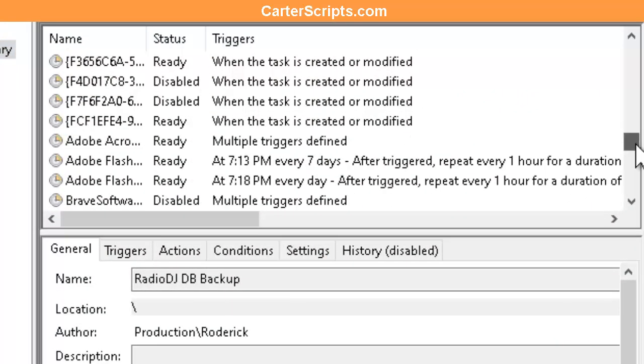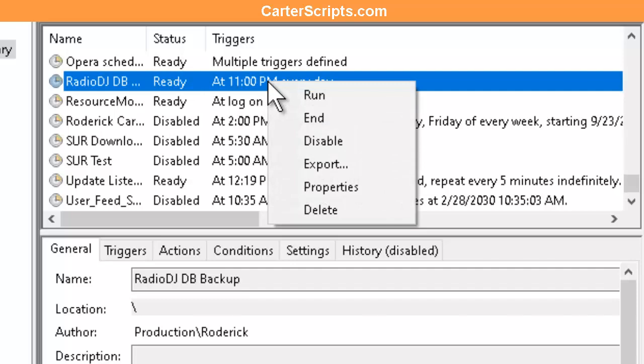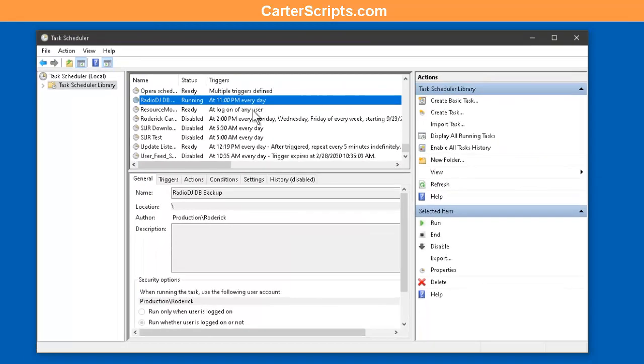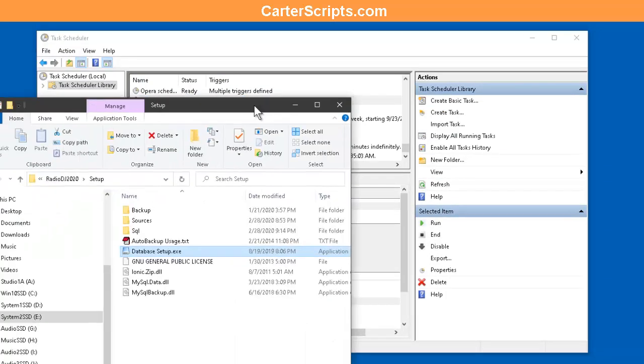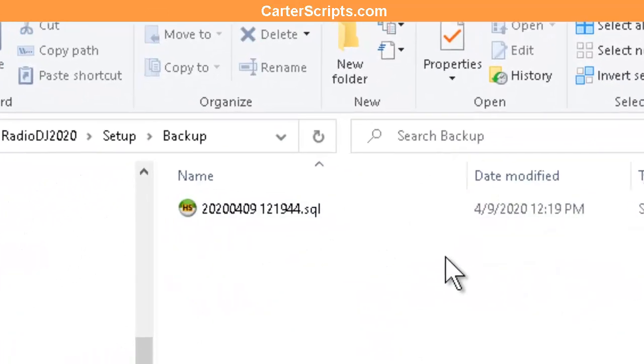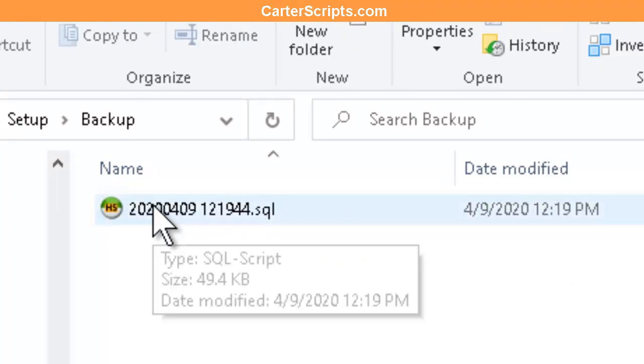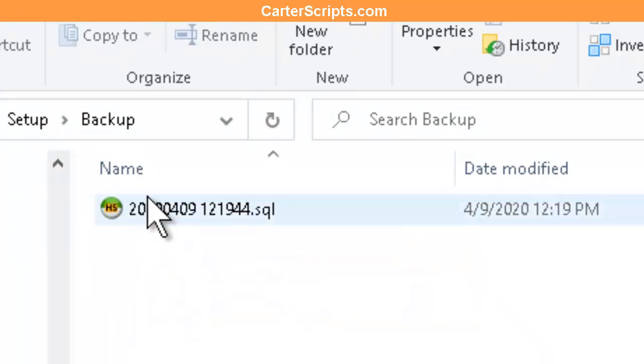Now you can test this by right clicking and selecting Run. So it's running. Now let me go and get the folder where it's doing it to. It's going to put it in this backup folder because that's where I told it. Now what's today? Today is 4/9. It's 12/19. So there it is right there. So every day at 11 p.m. it's going to create this backup file.